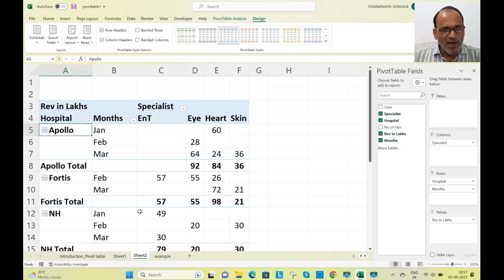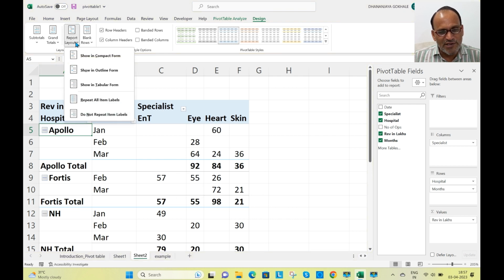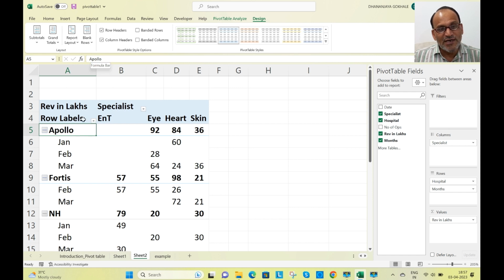Now report layout, what I had said is show in tabular form. This is tabular form. Let us look at the other form. We'll put it in compact form. Okay. That means only Apollo is shown over here. We selected the subtotals on top. So therefore it showed the subtotals on top. And then month-wise breakup it is showing Jan, Feb, and March.